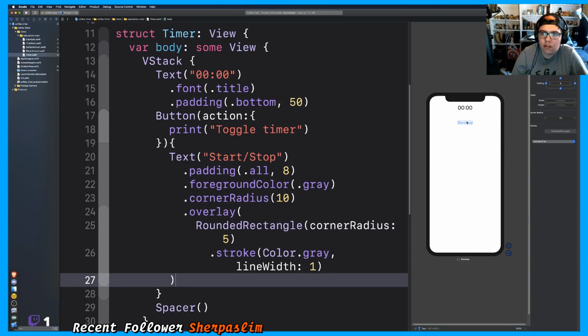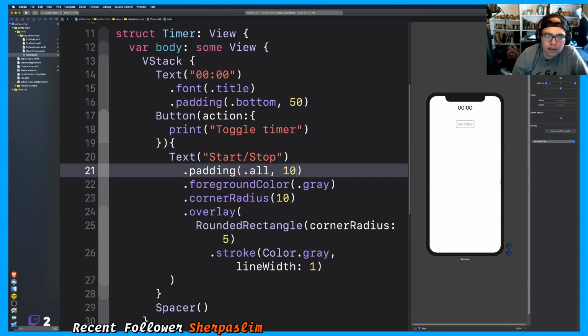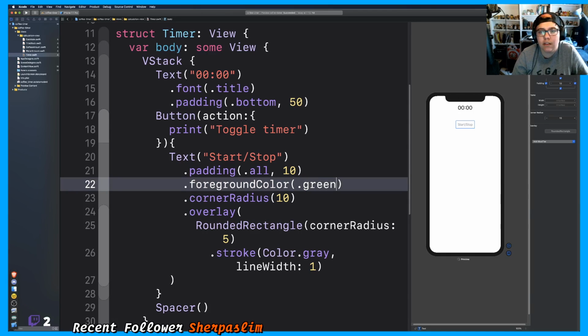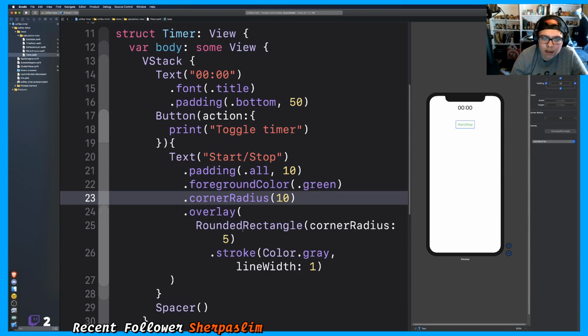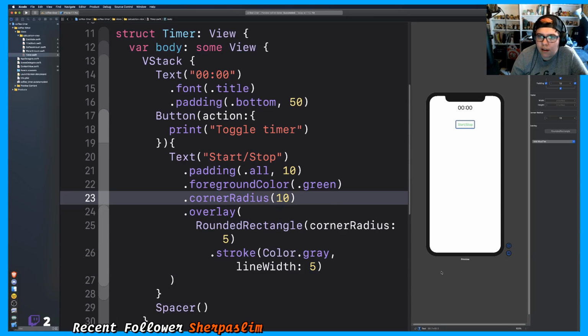And then we'll see that they'll come through here. Cool. So we're going to change the corner. So padding 8, we're actually going to increase that a little bit to make the button itself a bit bigger. So let's make that a 10. Let's make the outline. So now we get to change what the outline color is. I like for green to mean start. So we're going to change that to a dot green. And it should change all that. Corner radius should be fine at 10, but we really need to change the line width here. So let's change that to 5.